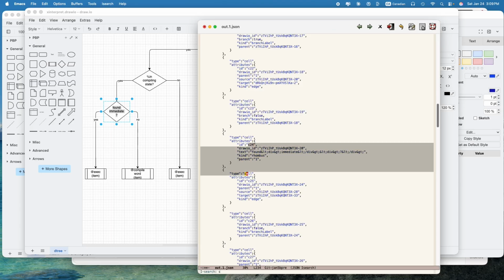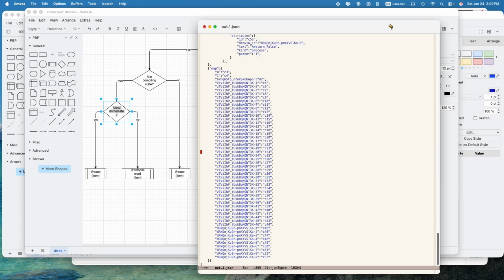Let's look at the map. There it is. That one. So it says C24 is related to this string, and I guess if we go back and look at that string, we'll see that. You can save that, and then we can go to out.2.